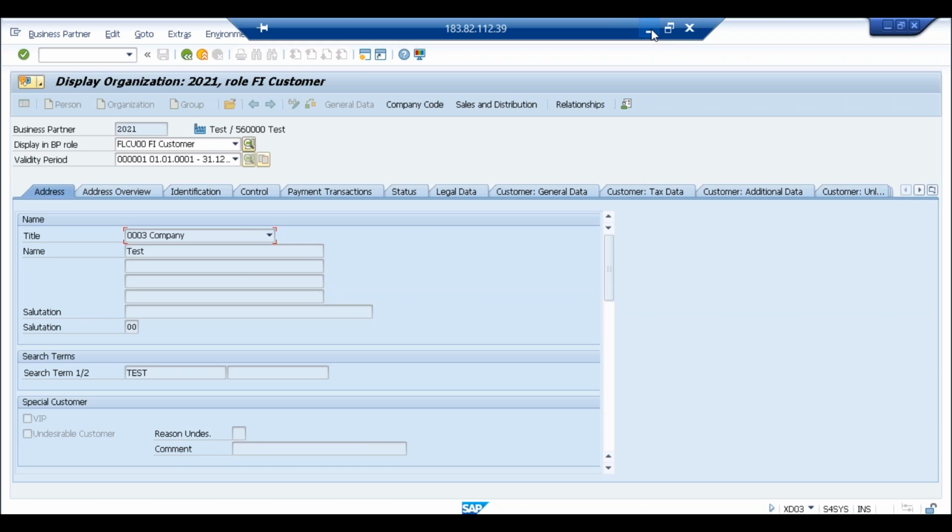Sorry, last question. We know in our standard ECC we can play with the screens, screen exits, adding new fields. In fact, many large organizations I've worked with have additional screens and additional fields that are very, very important for them. How does that work in the S/4HANA space?